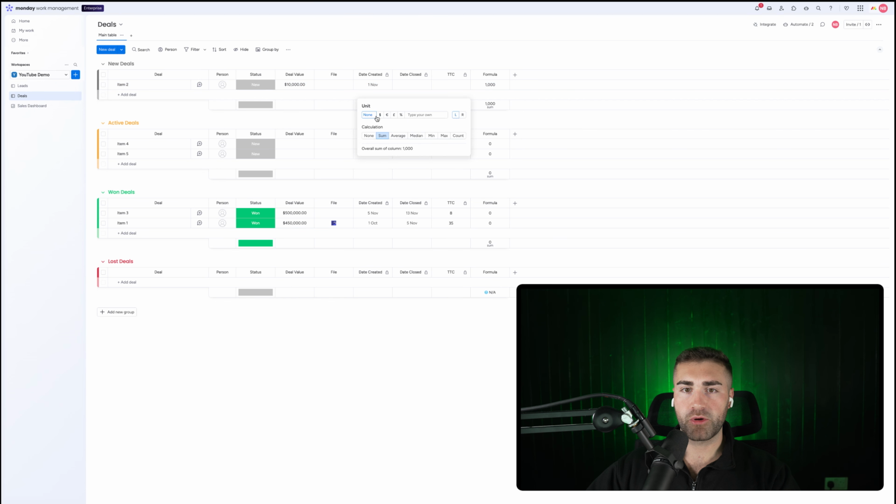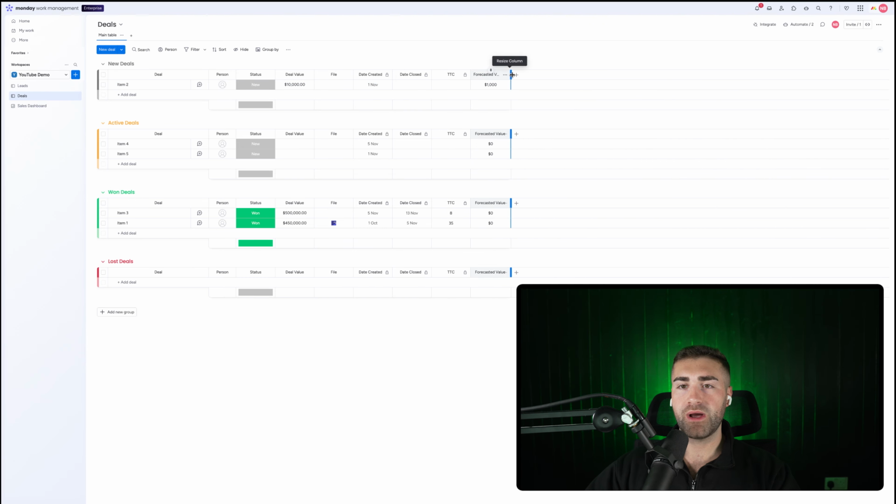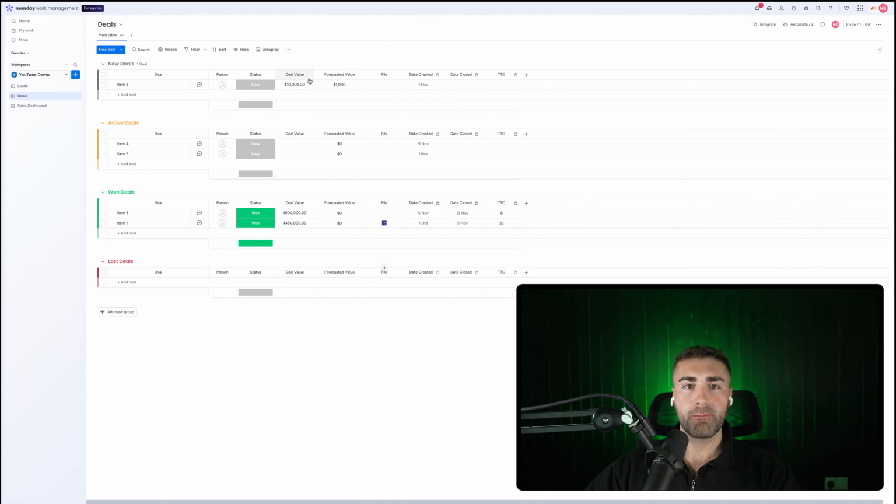I can then go ahead and put in the currency, and then I would call this forecasted value. And then I would also have the three dotted button, just hide the column summary as well. So now I have a forecasted value based on the status. So this is a $10,000 deal, but the status is new. So the probability of it converting is 10%.